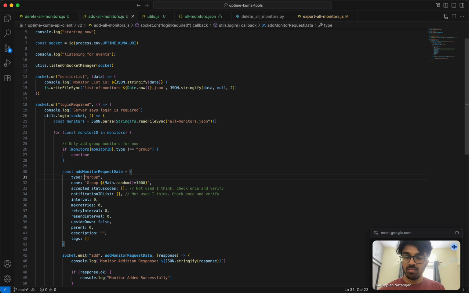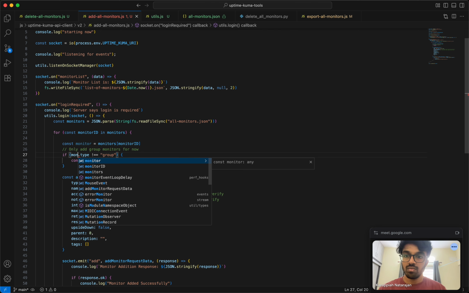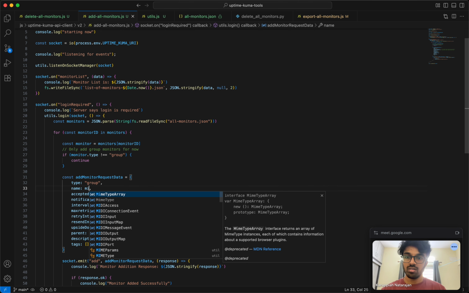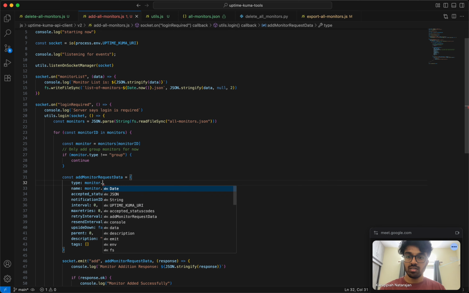Okay, then it will be type group, and then this is the group name. Maybe I'll just give the name itself, which is I'll give the monitor itself. So I'll just say monitor is equal to this. Oops, this points to this. Monitor dot type. Here it will just be like monitor dot name, right? This is monitor dot type.